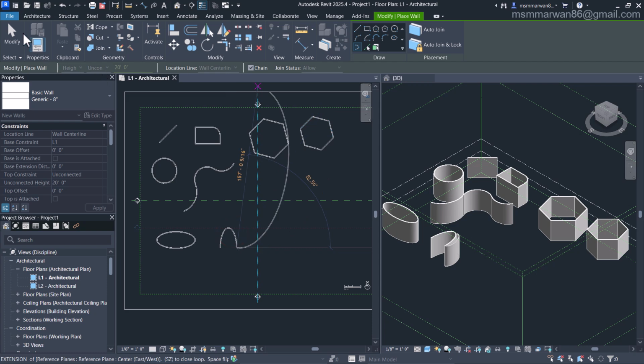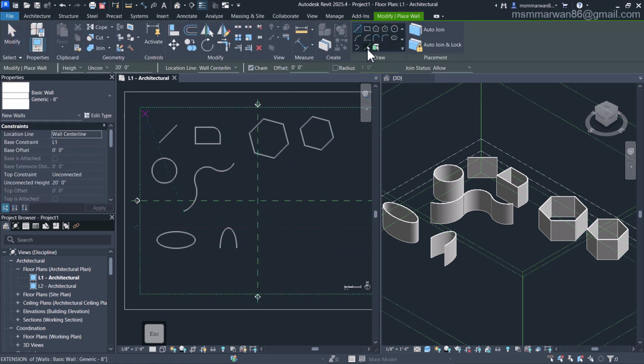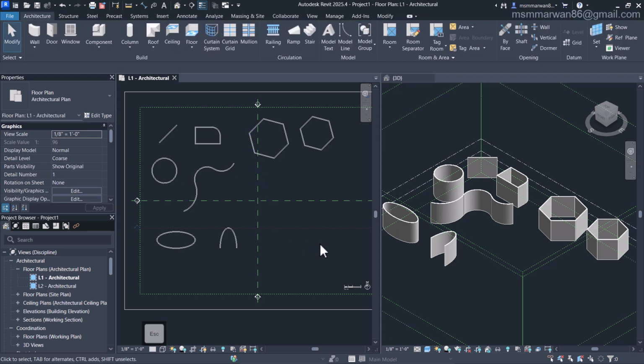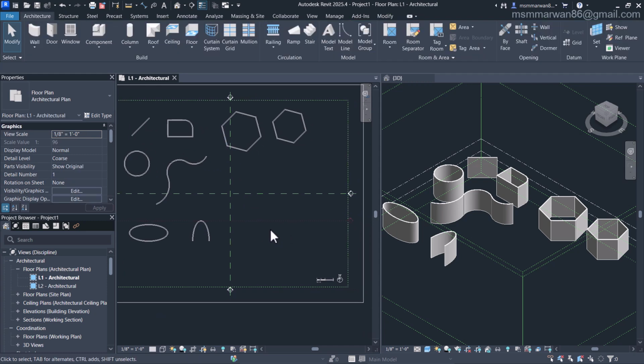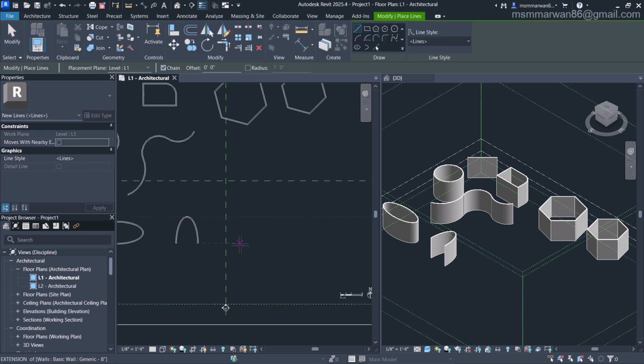Very straightforward. And then we had one more tool here called pick lines. In order to go to the pick lines option, we need lines. For that, I'll use the model line. I'll say LI and I'll draw a model line. And I'll draw again LI. This time I'll draw an arc using the model line.